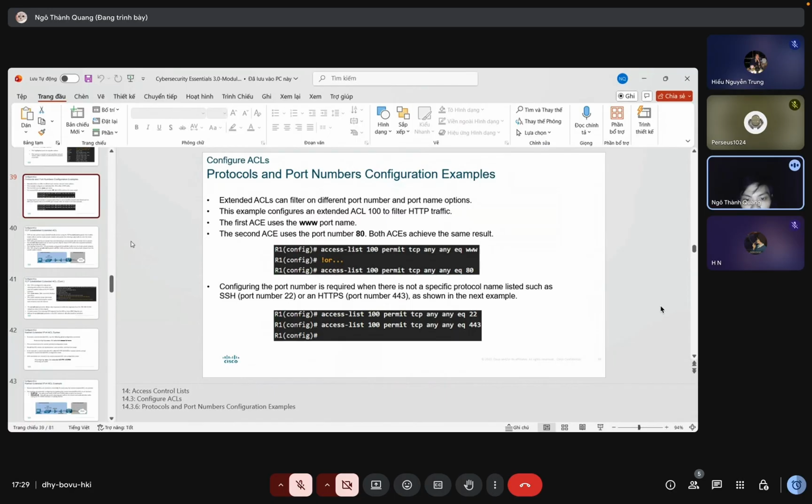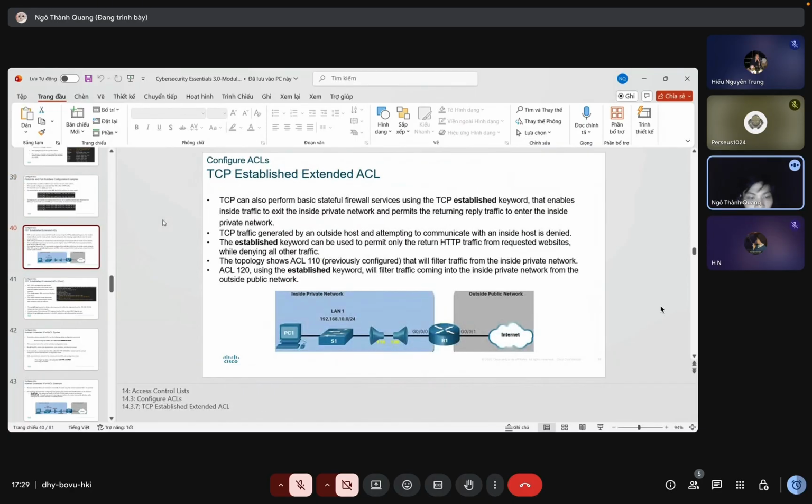TCP established extended ACL. TCP can also perform basic stateful firewall services using the TCP established keyword, thus enabling inside traffic to exit the inside private network and permitting the returning reply traffic to enter the inside private network. TCP traffic generated by an outside host and attempting to communicate with an inside host is denied. The established keyword can be used to permit only the return HTTP traffic from a required website while denying all other traffic.